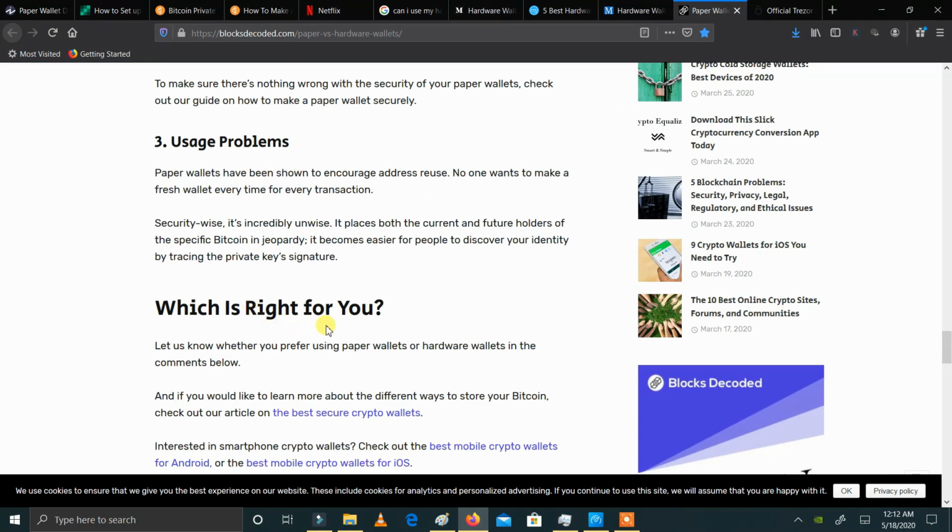Which is right for you? I think I just go with the hardware one. I know it's expensive, but honestly I really think it's the best option.